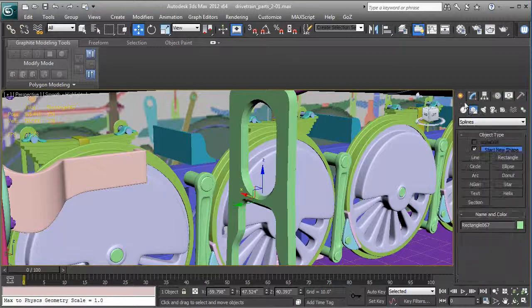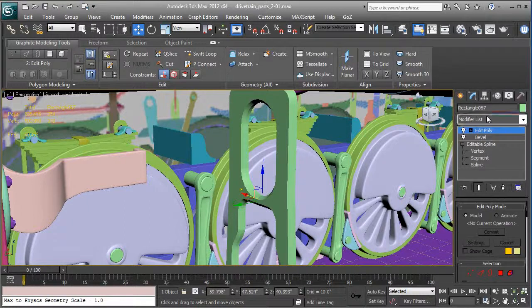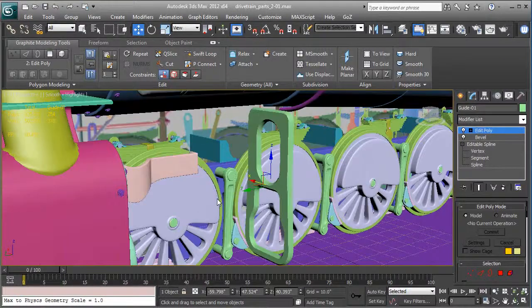We're going to give it a new name. It's not named yet, so let's come up to the top and name it Guide-01. And now we have that.